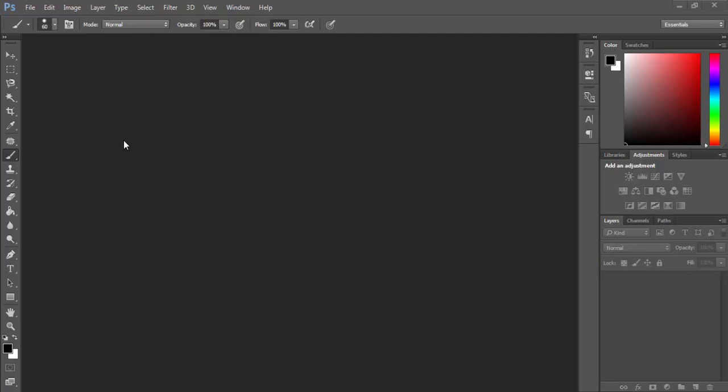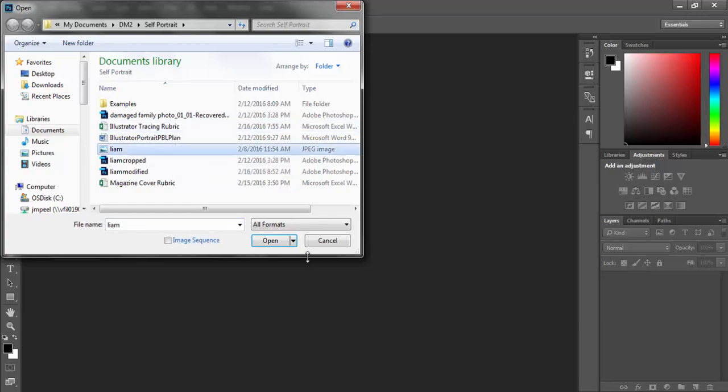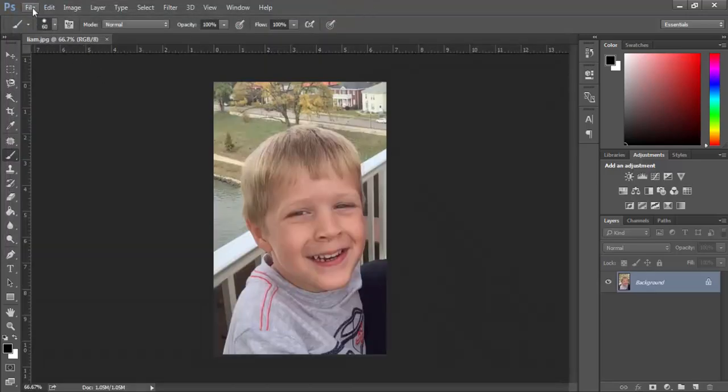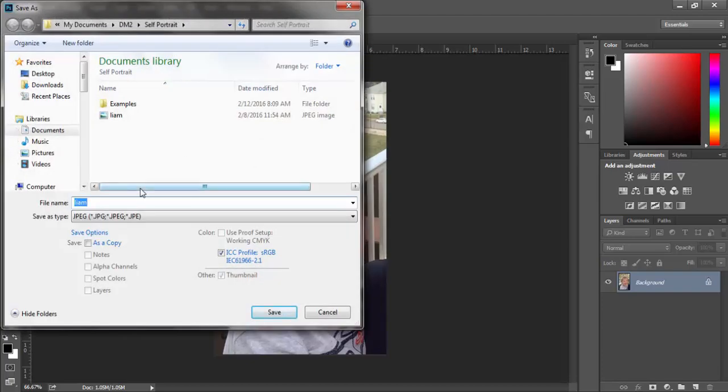To begin with, we need to have our image. So you guys should already have your picture of yourselves. What you need to do is, of course, open it. Once you open it, you want to make sure to immediately go File, Save As. That way you can make sure you get a Photoshop document.